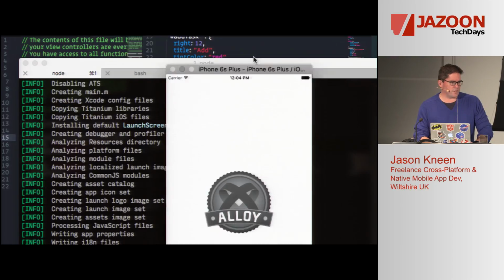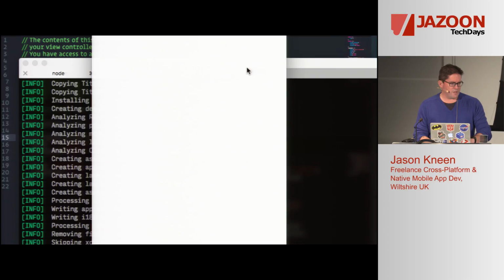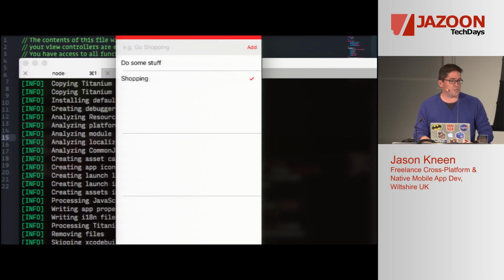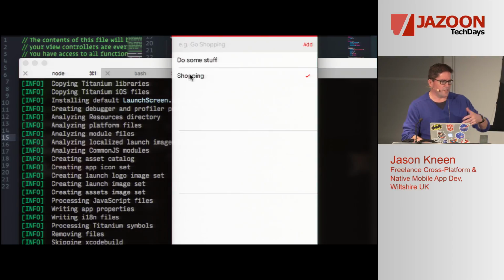It's just loading on the other screen. There's also an open source tool called TI Shadow, which does hot reloading as well. So as soon as you change a file, it reloads the app, which is quite nice for just tweaking styling and things. So that's our simple to-do app.